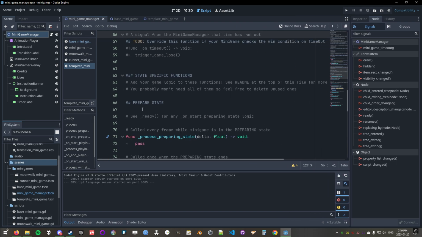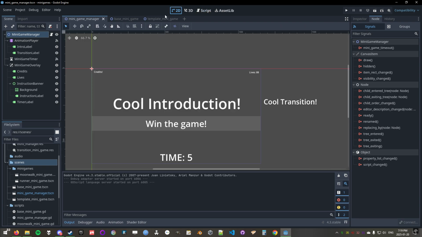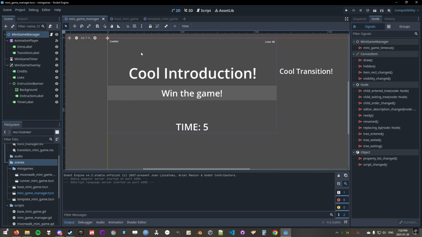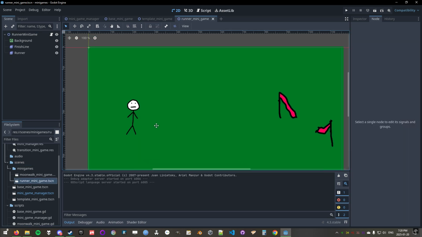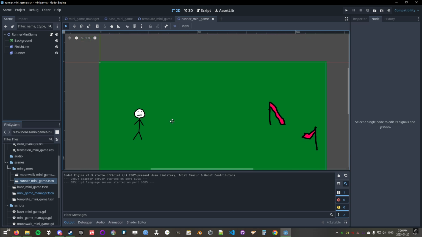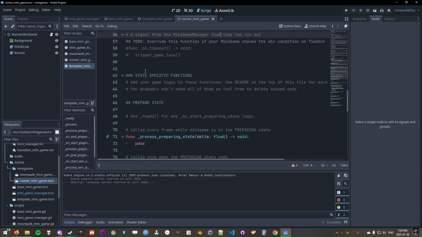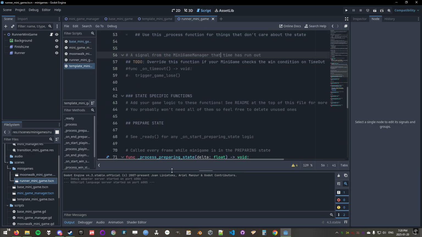There's a lot of windows. I'll point out the important ones so you don't have to get overwhelmed. If you look at the very top, there's 4 tabs. There's a 2D tab and a script tab. This is mostly what we're going to use here. 2D just shows you the game here, and in fact, I can actually switch over to the runner mini game, which you all know and love. If you click the script tab, it'll show you all the code scripts.